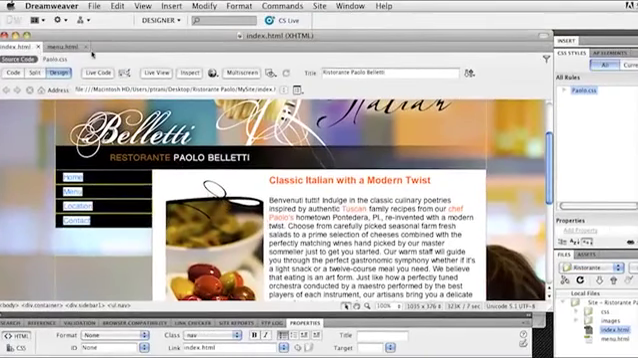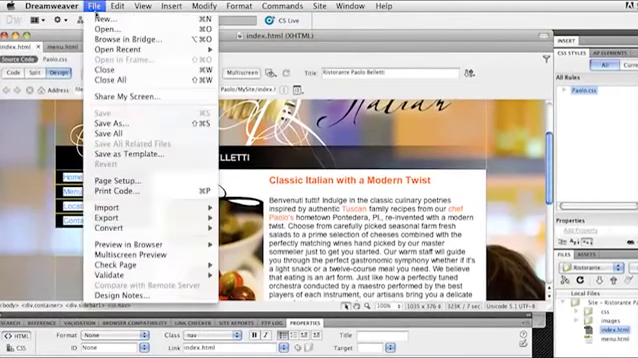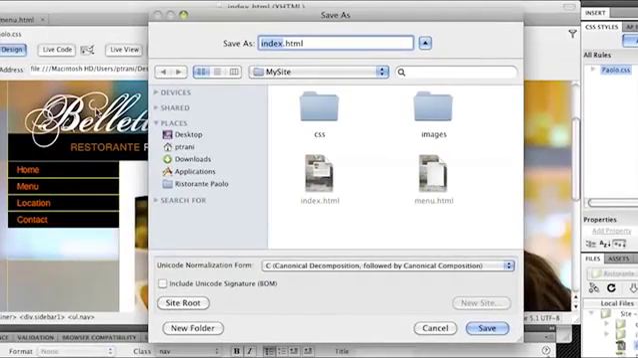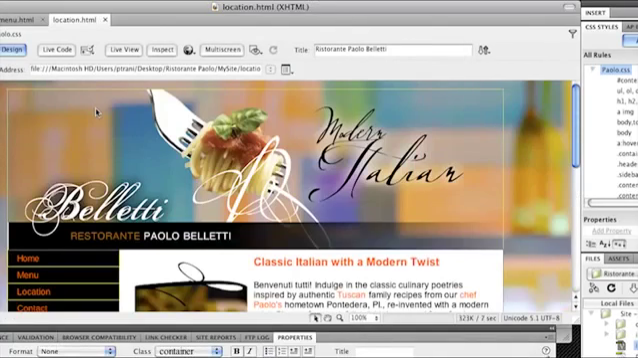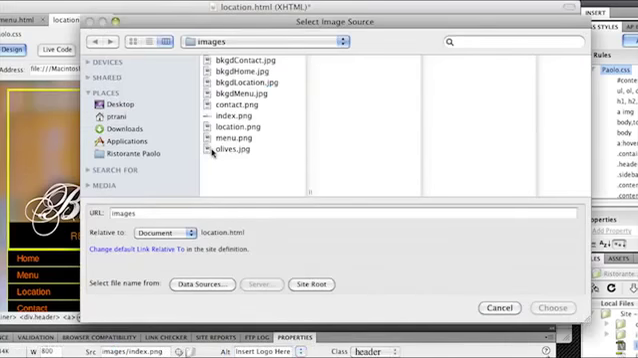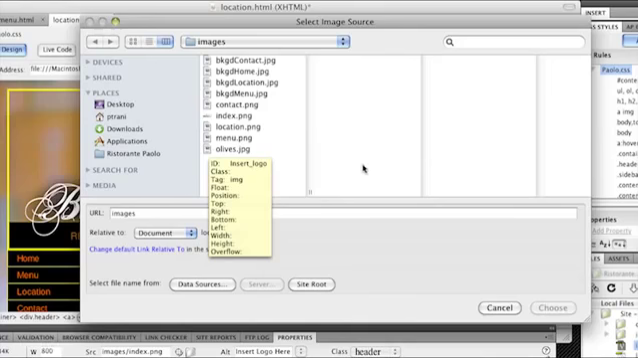And with this index HTML selected, I'm going to do a Save As, and I'm going to save this next file as location. Select Save. Here's my location page. All right, starting at the top again, in the title, go ahead and type in a dash location, hit enter. We'll replace this image right up here at the top. I'll just double click on it. It will take me directly to that images folder.